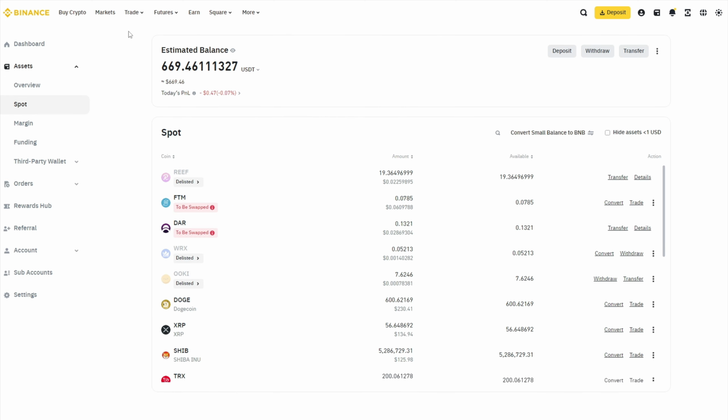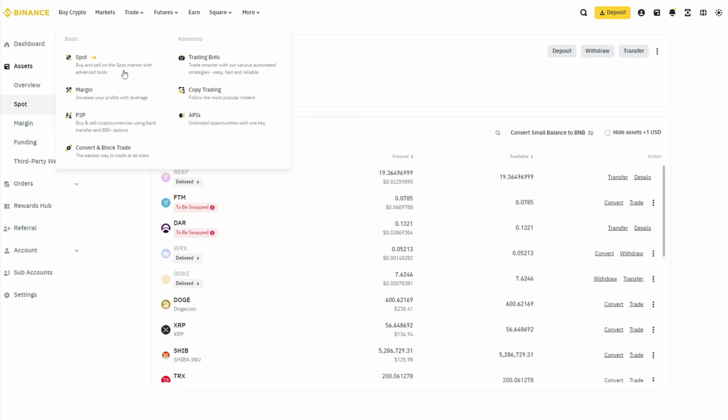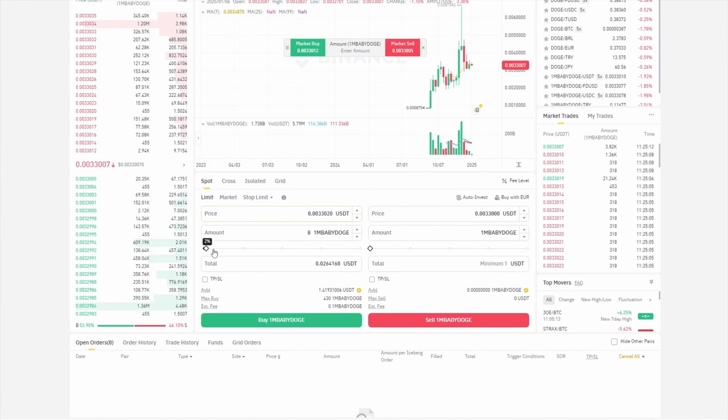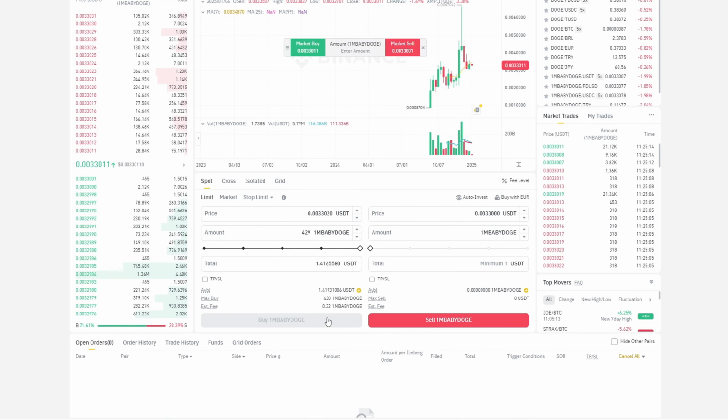USDT is a stable coin, but you can also invest in other cryptocurrencies. Select Trade and Spot. There you can buy any cryptocurrency using the USDT coin.